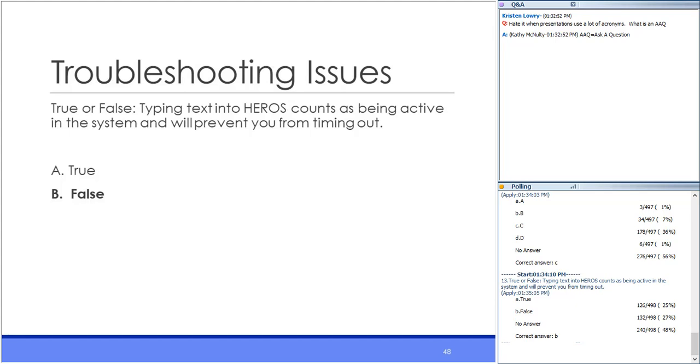This is kind of the trigger to write information to the database or to the server, which kind of resets the clock and shows that you're being active in the system. And this is particularly important when you're working on longer screens with longer narrative text boxes, such as the environmental assessment factors screen. But unfortunately, typing in a text box does not count as being active in the system. So make sure to save frequently when you are typing in text boxes in HEROS.